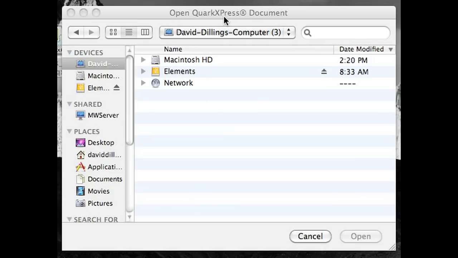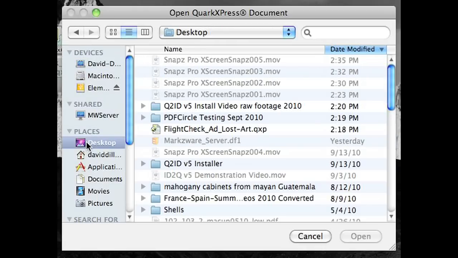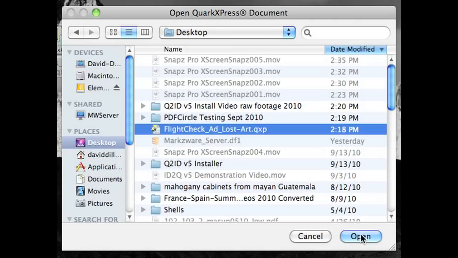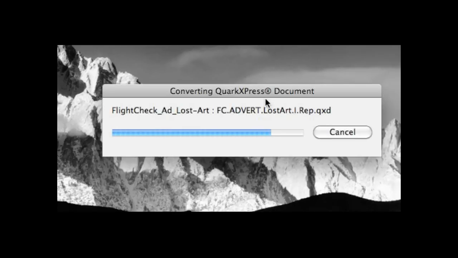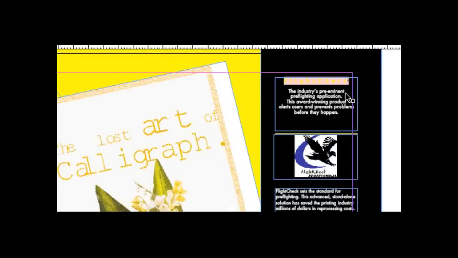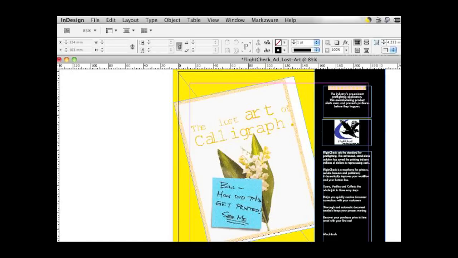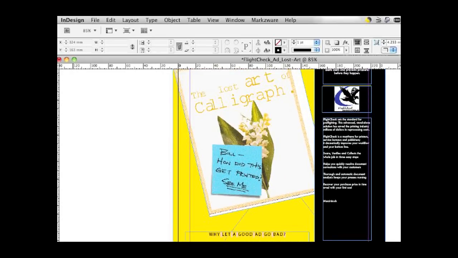We get the Open QuarkXPress Document dialog. We'll just simply go to our desktop, find the file we were just working with, and select Open. Q2ID will do all the work for you, so you don't have to reformat and relay out your entire document. Watch how quickly it converts. Done in literally seconds.